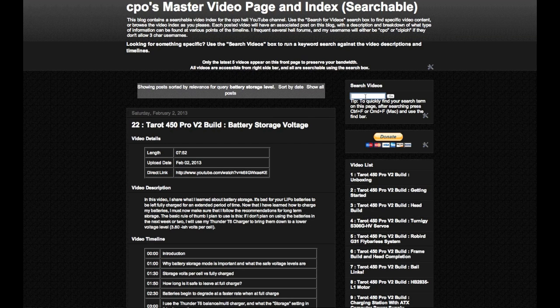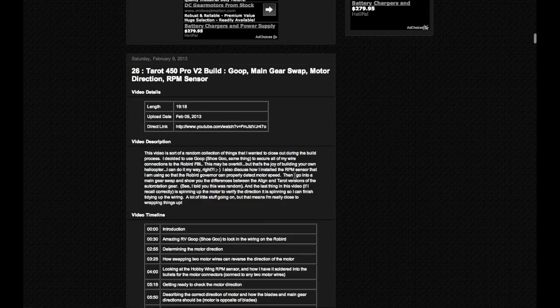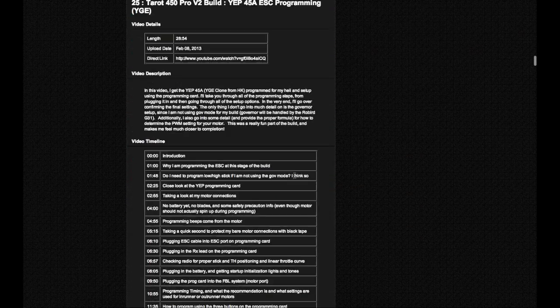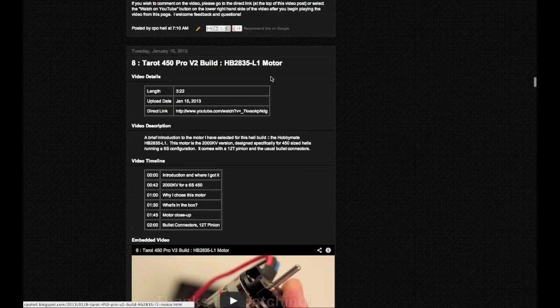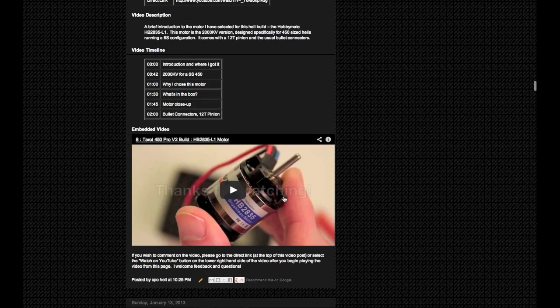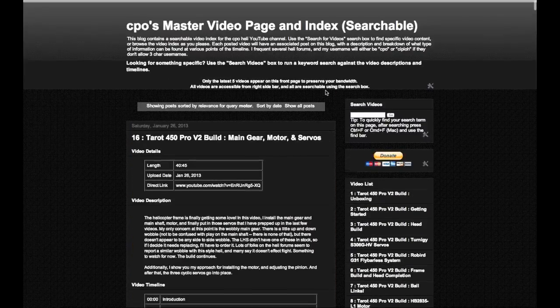If you were curious about what type of motor I was using, and you wanted more information on it, here's some talk about installing the motor and adjusting the main gear. But I also have some information down here. YEP programming. Oh, here's the actual motor, HB2835L1. That's the motor I'm using. So a little bit of information, why I chose it, what's in the box, the close-up, simple stuff. But at any rate, you get the point.